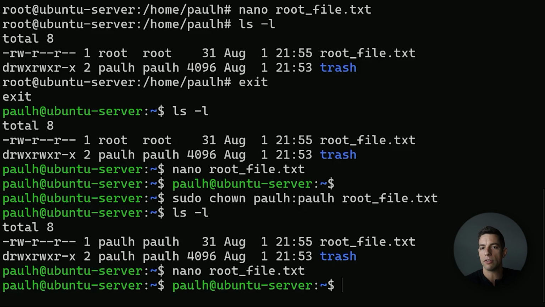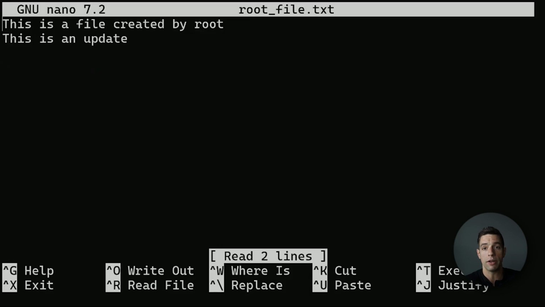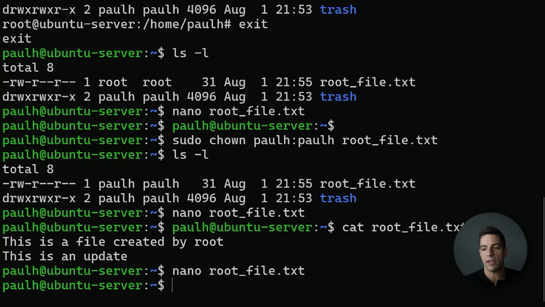And if I use one of my favorite commands, cat, and I say root file.txt, I get an output saying this is the file created by root, and this is an update. I could also just nano the file and see that it is there as well. So that's one thing that is important: if you cannot access a file, check the ownership and make sure that your user has access to the file, or they own it, or they have the ability to edit the file. The file permissions may need to be updated.